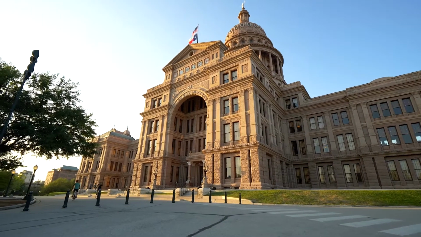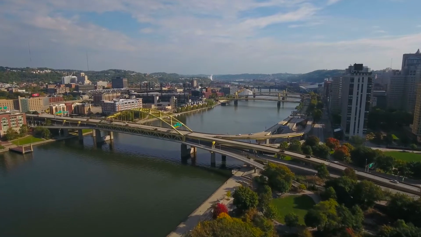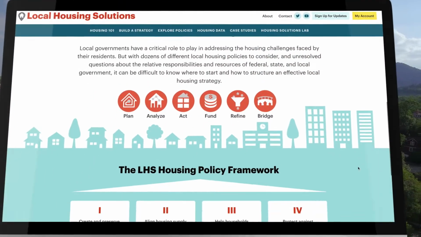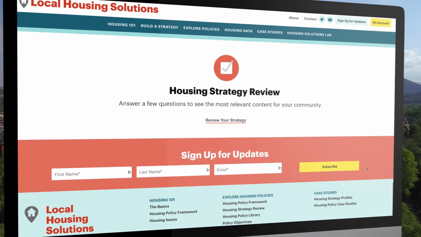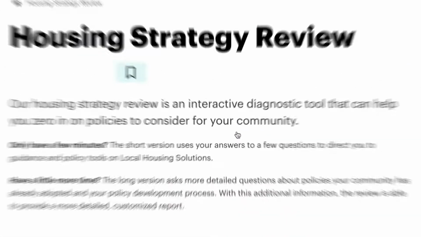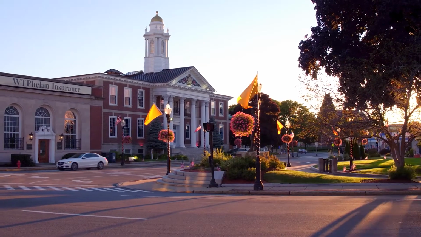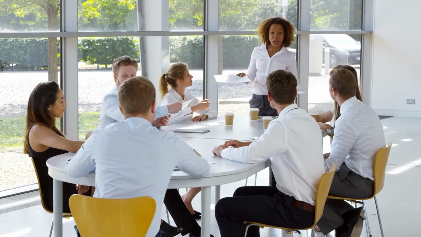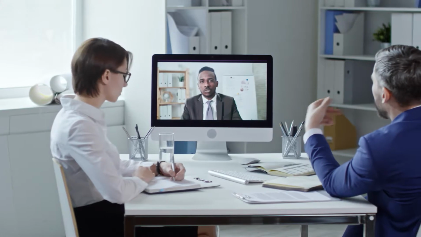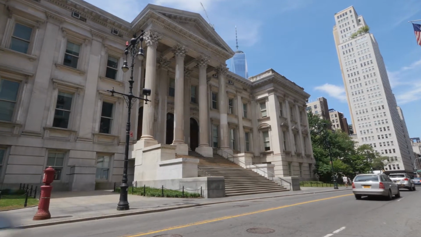Cities and counties can use the framework to facilitate an assessment of their housing affordability strategy. To facilitate this process, Local Housing Solutions includes a housing strategy review that walks users through a series of questions and filters site content based on responses. Cities and counties that already have a comprehensive local housing strategy can review the full list of policies to determine whether there are additional options they wish to consider as part of a tune-up of their existing strategy.